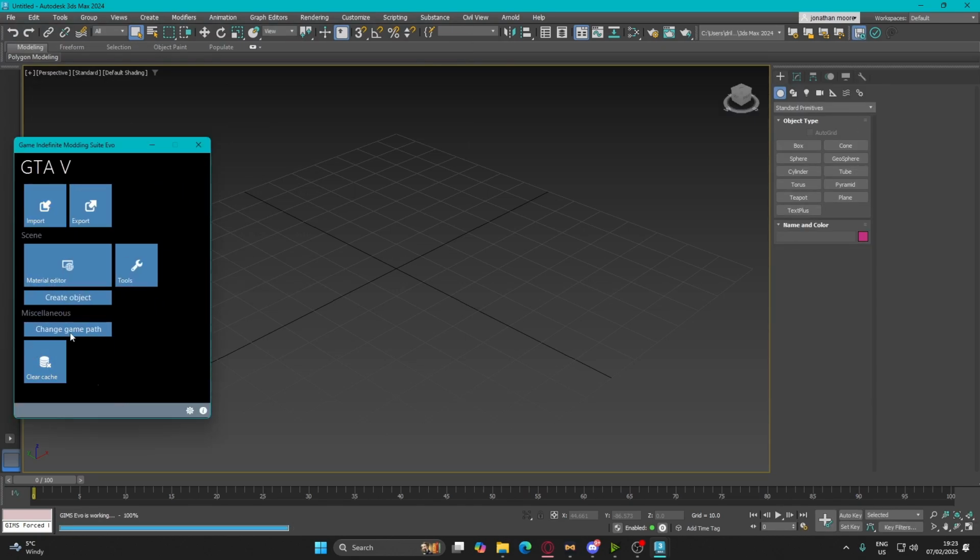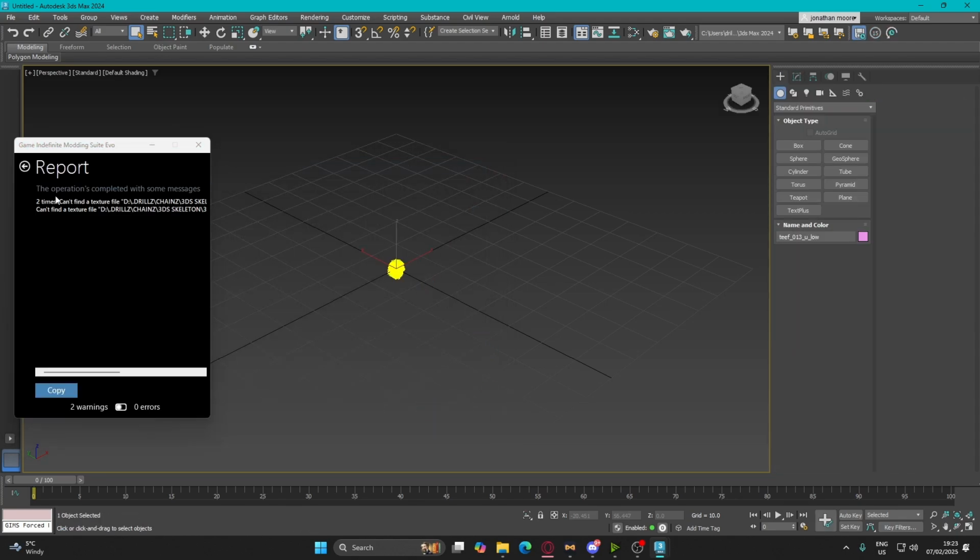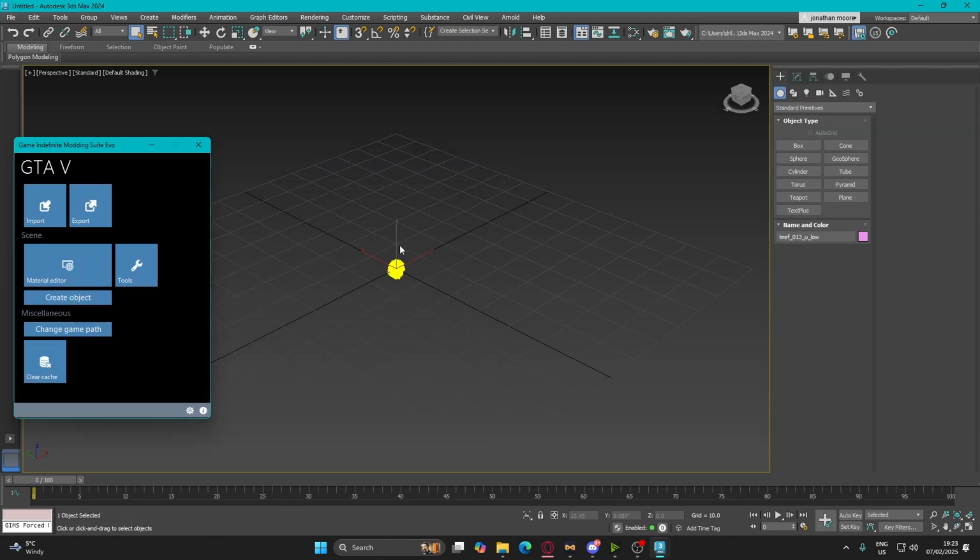And that should now be working. So if I just show you it working, let's import a GTA skeleton, for instance. Right, don't worry about this, this is just from the skeleton. But as you can see, we've imported the skeleton and that shows the GIMS Evo is now working with 3ds Max. And yeah, that's it, guys.